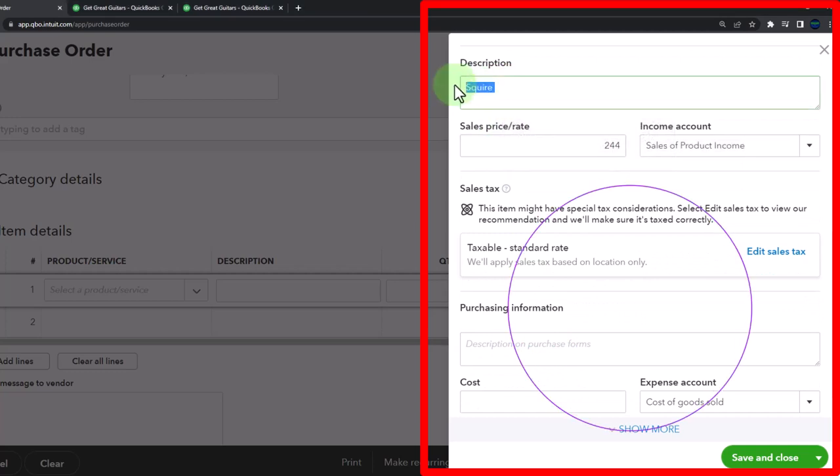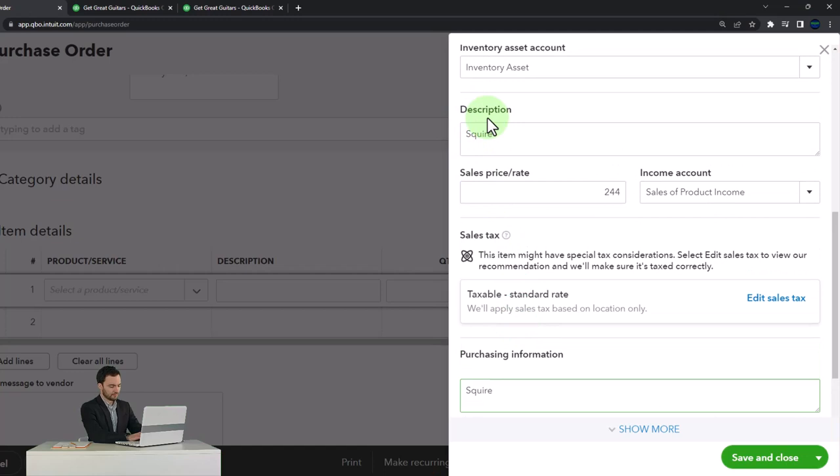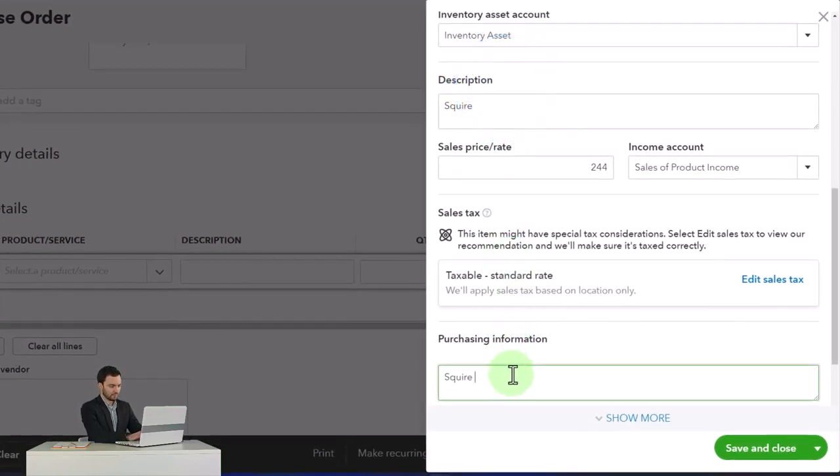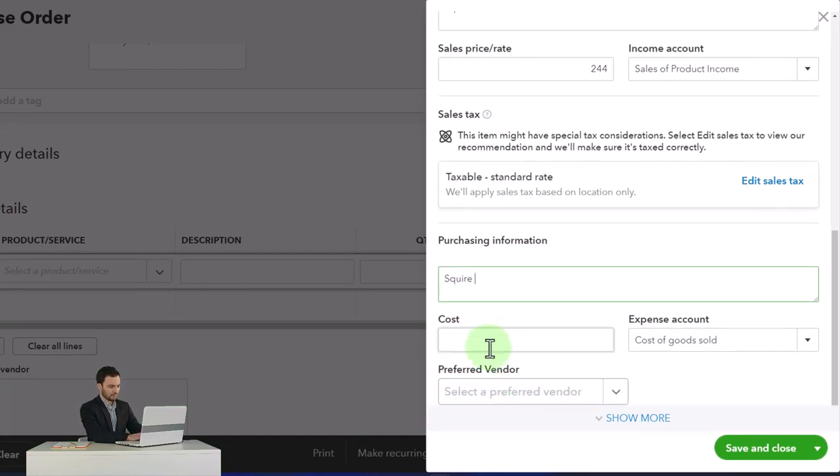I'm going to copy the Squire down here to be on the purchase forms as well. This description was on the sales forms. That will be on the invoices and sales receipt. This one's on the purchase form, which will be the purchase order, also the bill or the expense form if we were to use those.